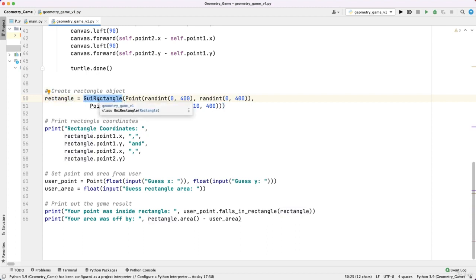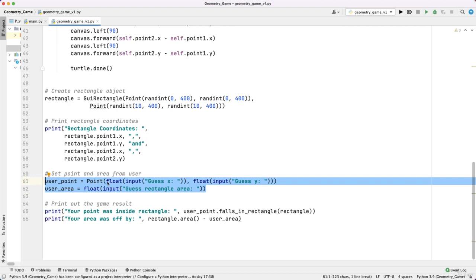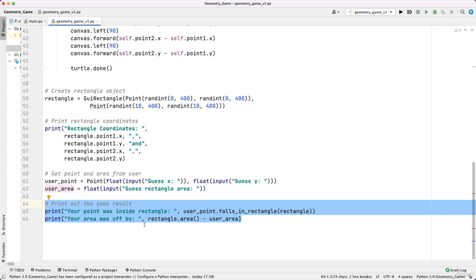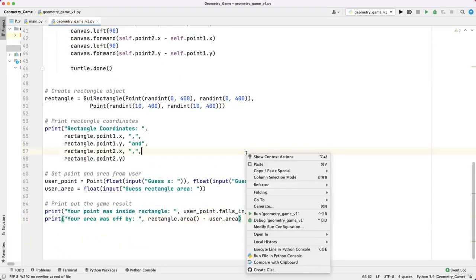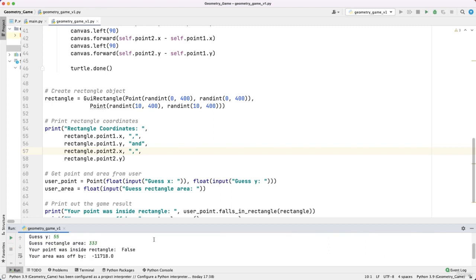That will create a GUI rectangle instance, and then we print out the x of point 1, the y of point 1, the x of point 2, the y of point 2 on the command line, and then we get a point and an area from the user using this input prompt, and then we print out if the point was inside the rectangle or not. So at this point the program will work well. So guess x, 44, 55, the area 333, and we get the results here.